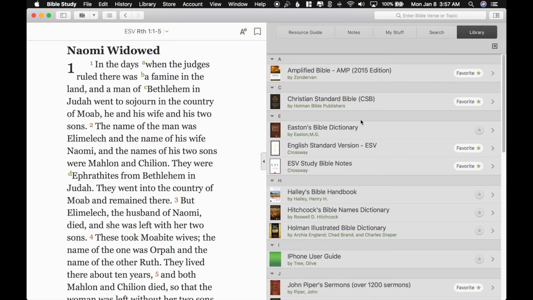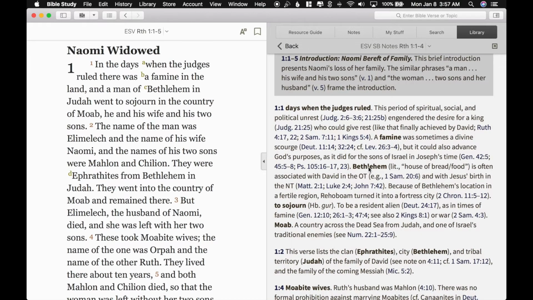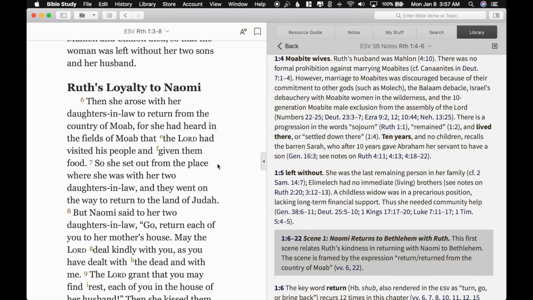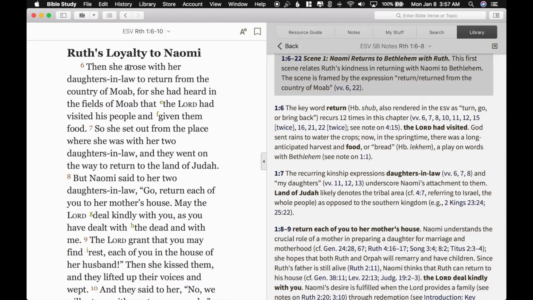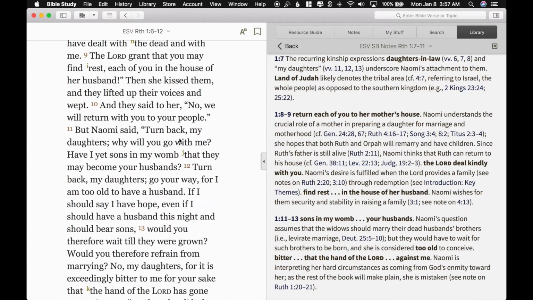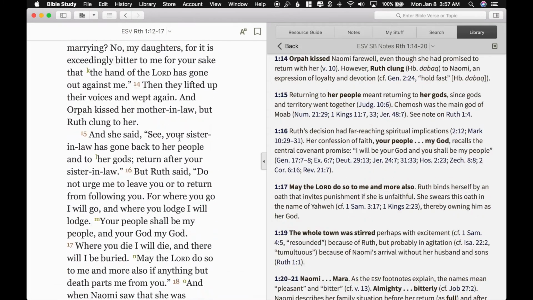Now in the library section, you can pull up a study Bible if you want. So let's say I want to have the ESV study Bible next to my ESV text. So I click on it. And as you can see, it pulled up to Ruth chapter 1, which I have here. And the nice thing about it is that it moves as you move. So let's say you're in Ruth 1:6, and there you go. You see the notes from the ESV study Bible on Ruth chapter 1, verse 6. And like I said, it just scrolls and goes along with you.